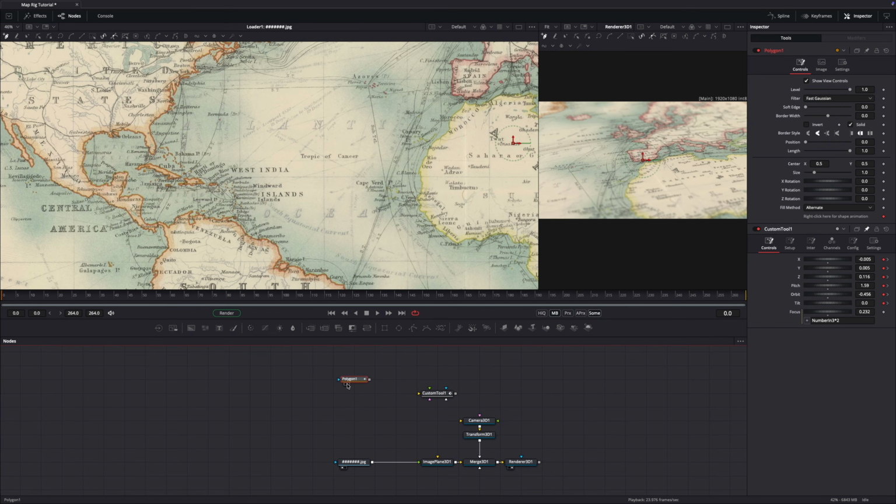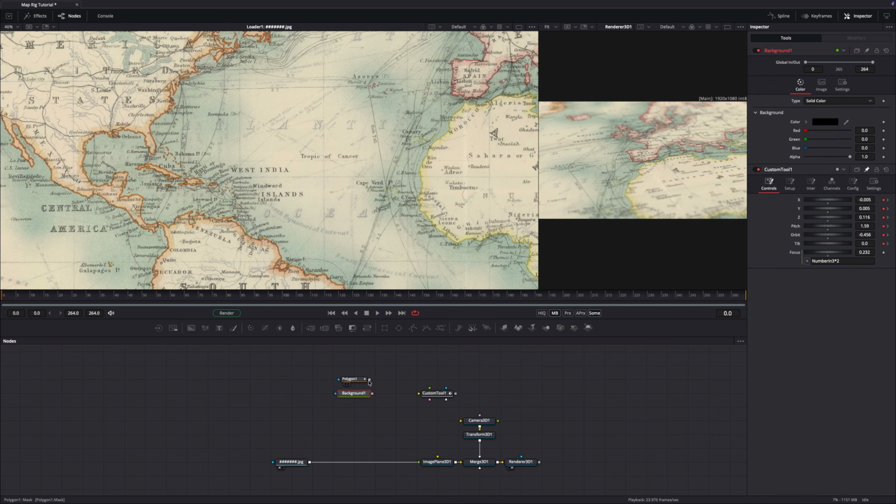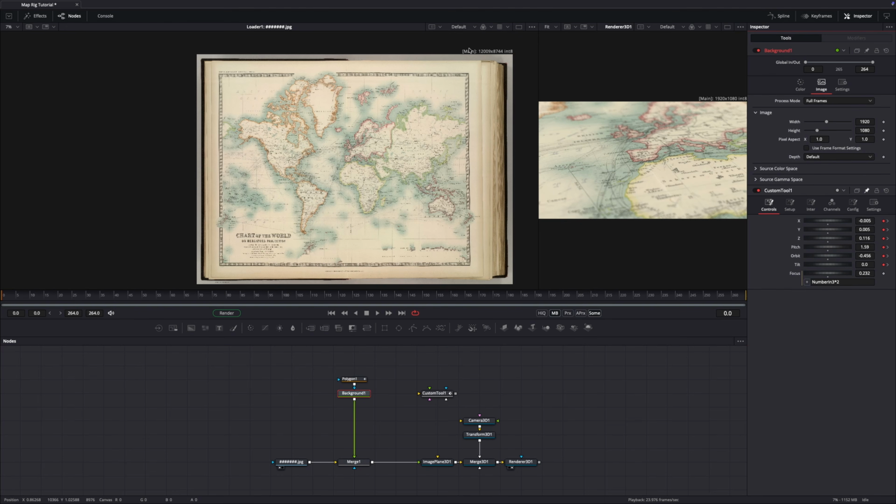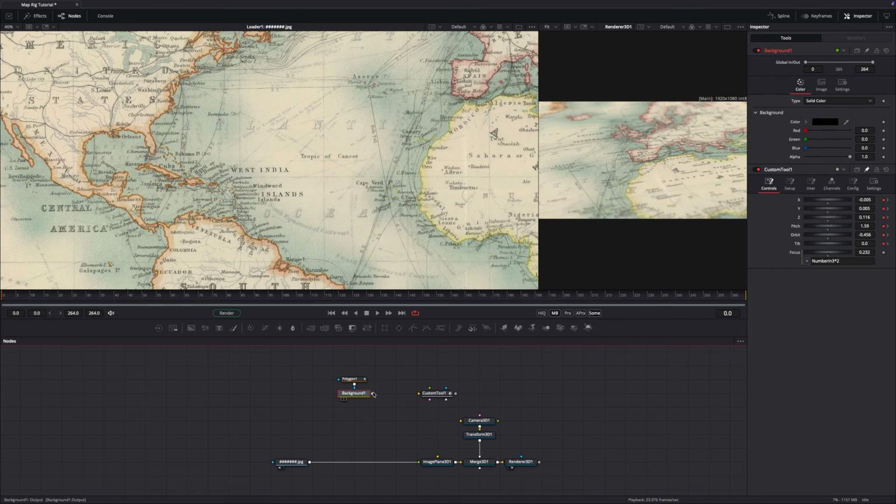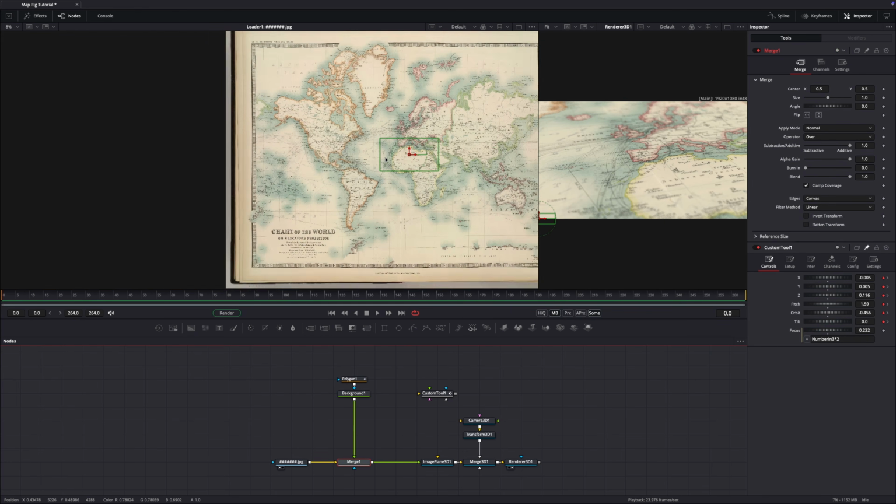Drag in a polygon node and a background. Pipe the polygon into the mask input of the background. To not have a resolution mismatch, set the background resolution to the map resolution of, in my case, 12K by 8K. Then drag the background output over the map output to automatically create a merge.